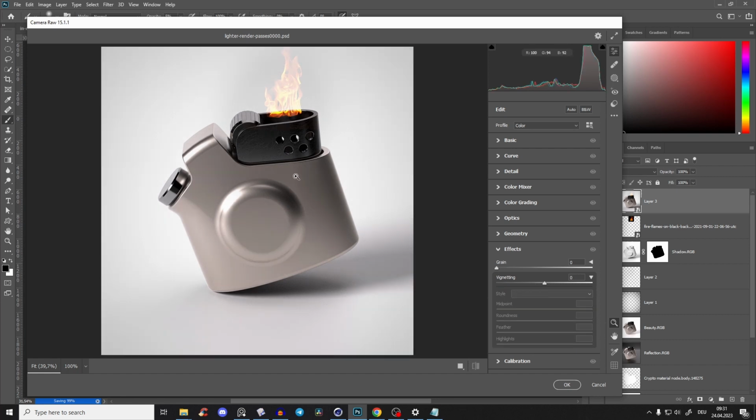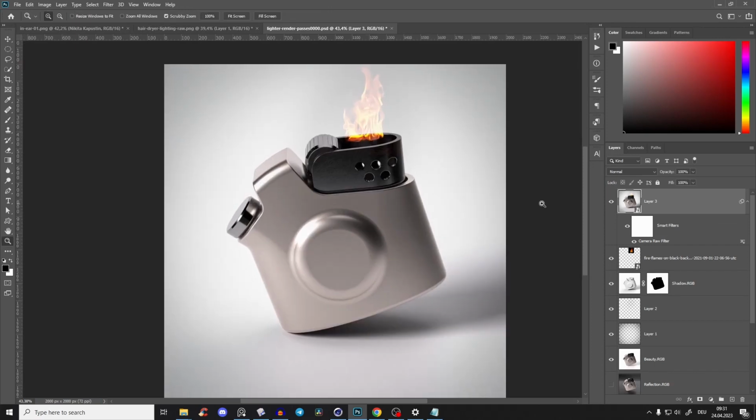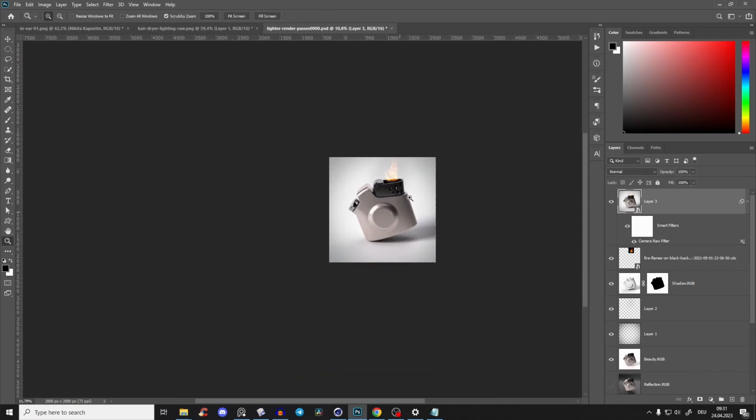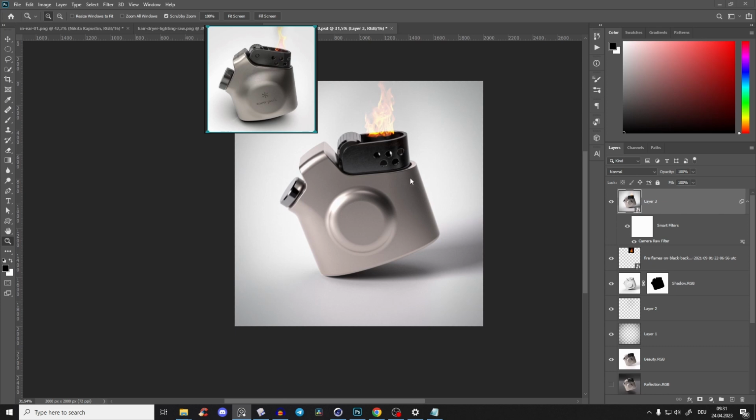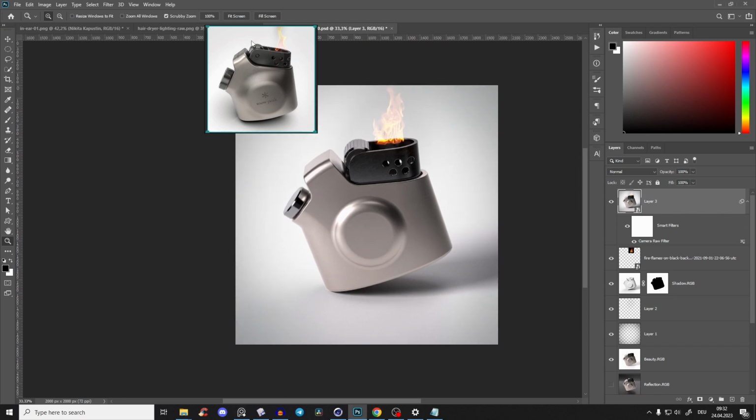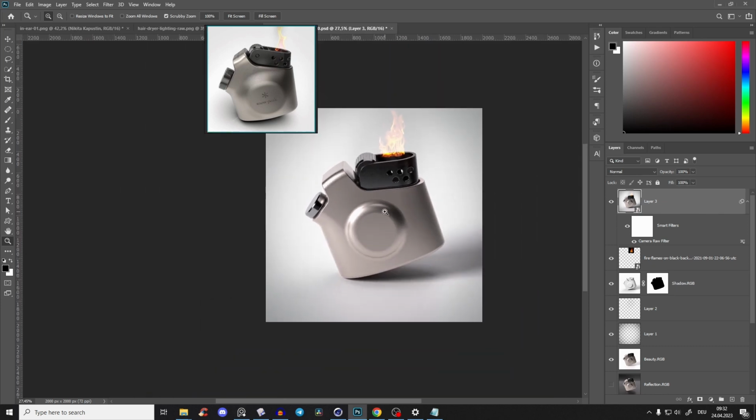If we press P, you see, yeah, that looks already much, much better. And the contrast and the lighting is just perfectly beautiful. So press OK and let's just compare it. And guys, that looks absolutely beautiful. It's almost exactly as the reference, but I like mine even more.